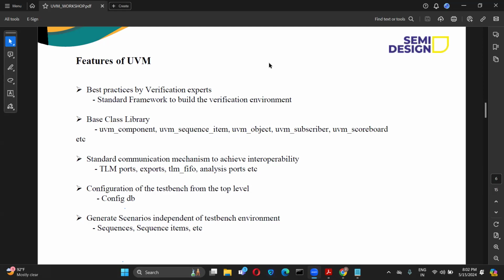In that there are different kinds of ports. There are TLM ports, TLM export, the implementation ports, TLM FIFO, and analysis ports. We will cover this in day 3, I guess. There we will cover these TLM ports. And I have already mentioned we have something like config DB. We will discuss it later.